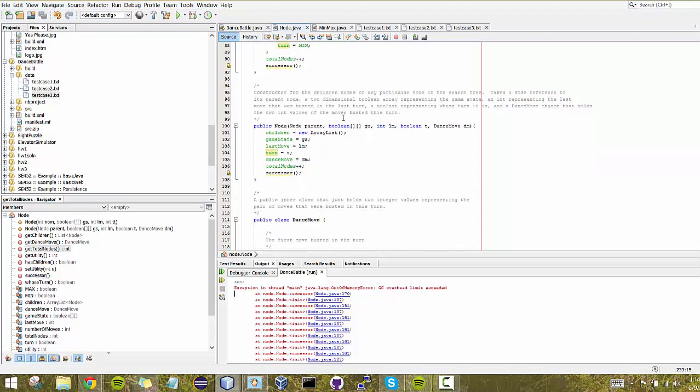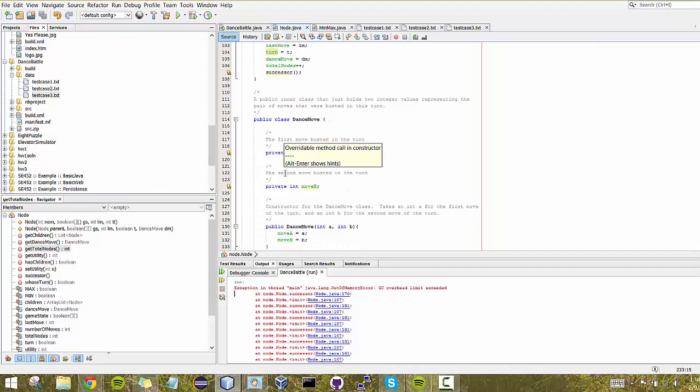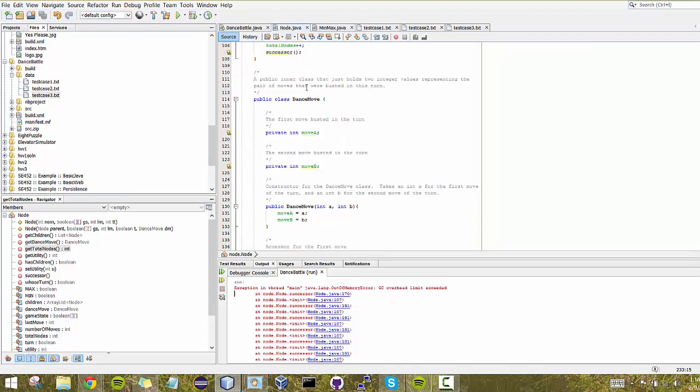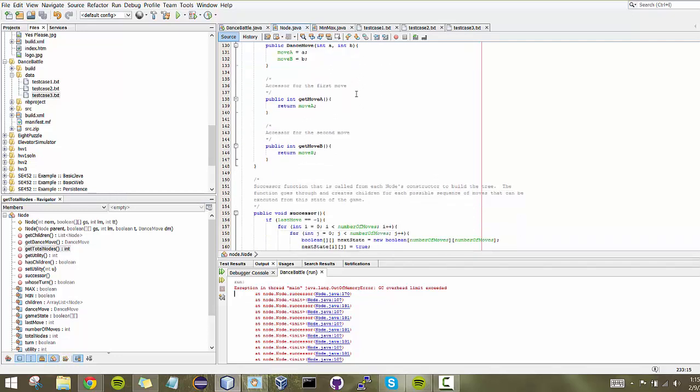Similarly with the node constructor for children, it gets the parent reference. It's got a two-dimensional Boolean array, just like the other one. Whose turn it is, a Boolean where true is whose turn it is, and a last move, a dance move object, that also calls a successor function to create the tree also. There's the inner dance move object. Like I said, it's just two integers.